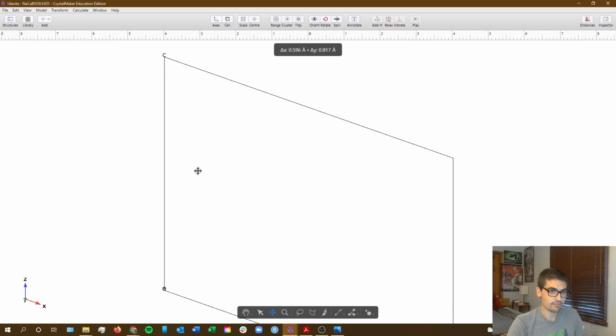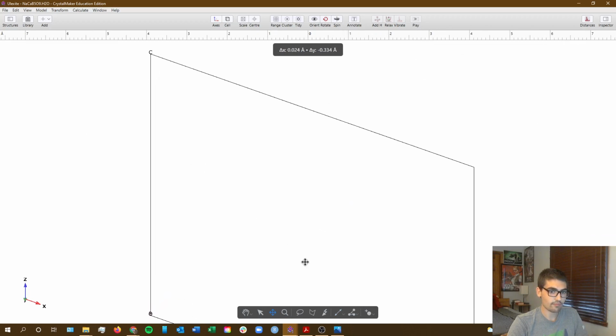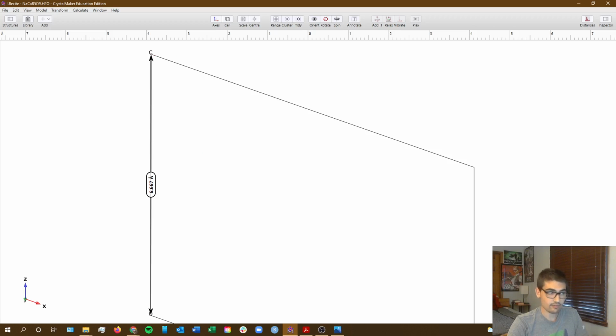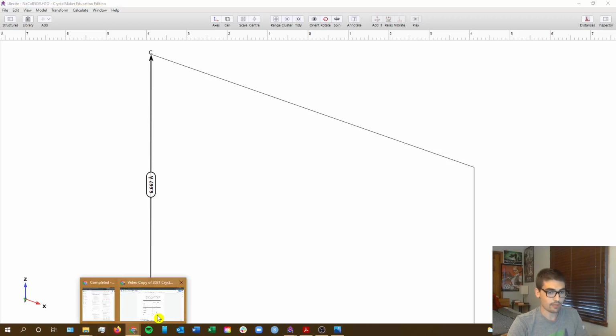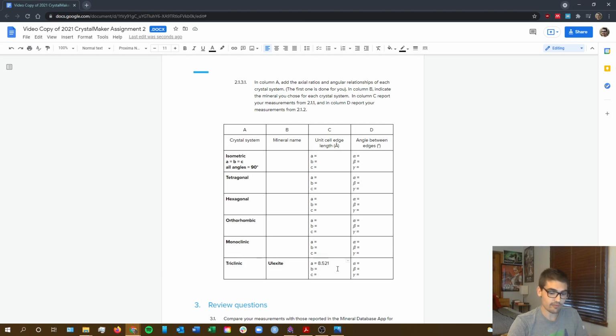There's the C, running up and down. Click our distance tool again. Click on the origin. Drag, drag, drag. Click. 6.667 angstroms. Remember, that was the C length, not the B, so we're skipping over that. 6.667 angstroms.